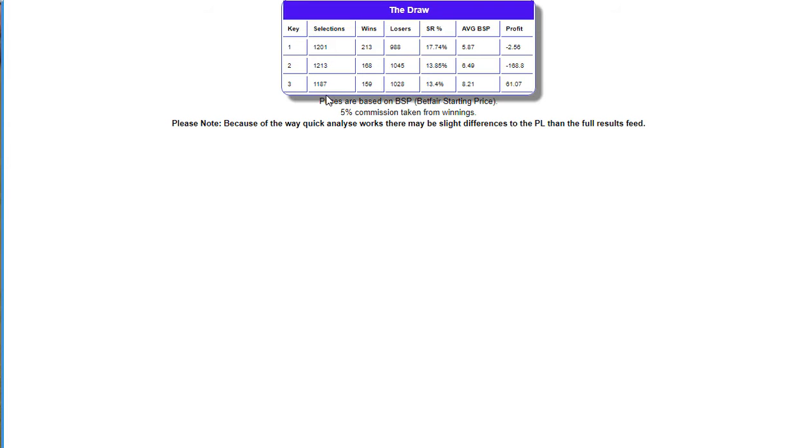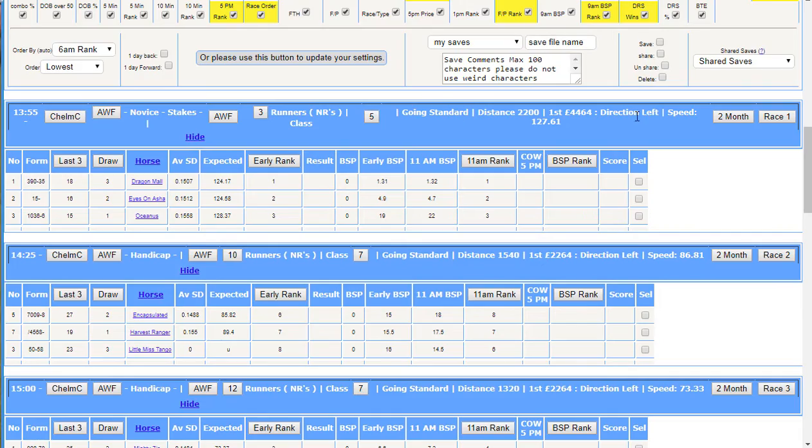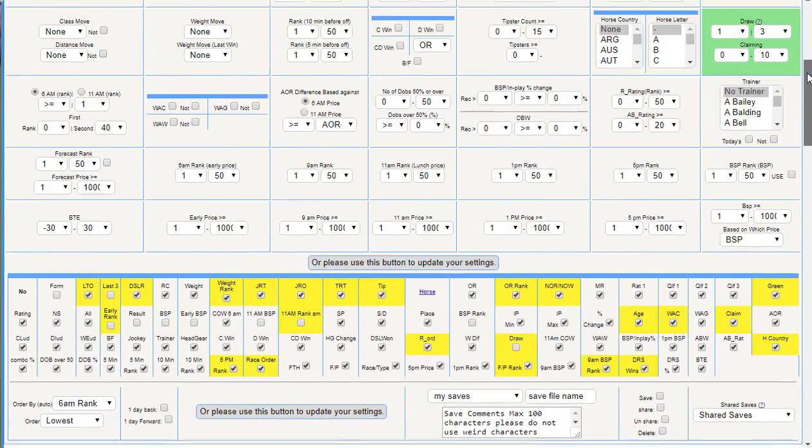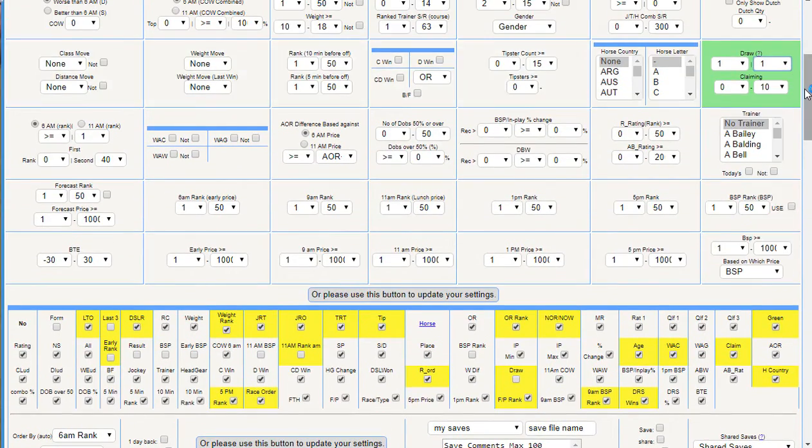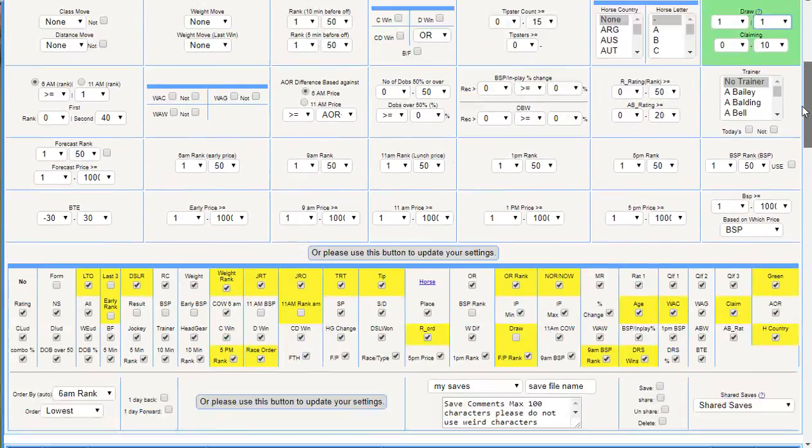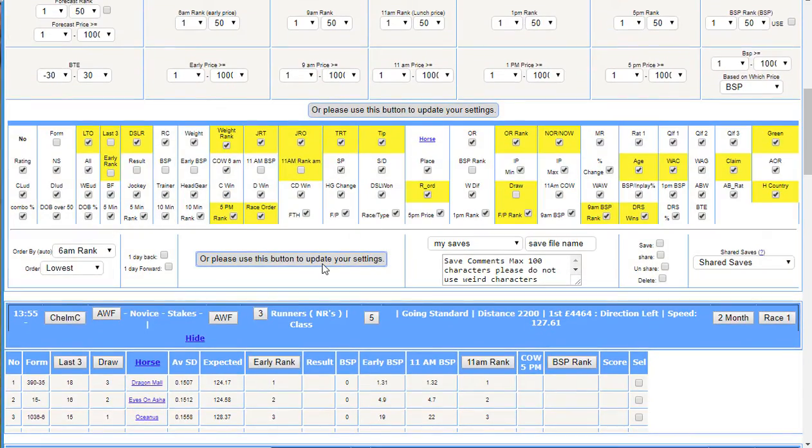Okay. And that shouldn't hopefully take too long. Right, so draw 3 is profitable, but look at this, draw 1 is at 17.74%, so it's quite a high strike rate, but there's no profit. But I want to have a quick look at that. So we're going to change it to draw 1 now. So all we've got is Chelmsford on AW and draw 1. Okay, and we're going to come back.